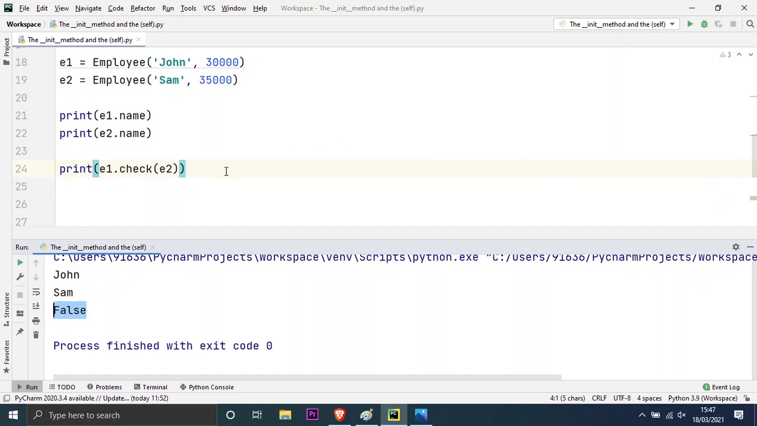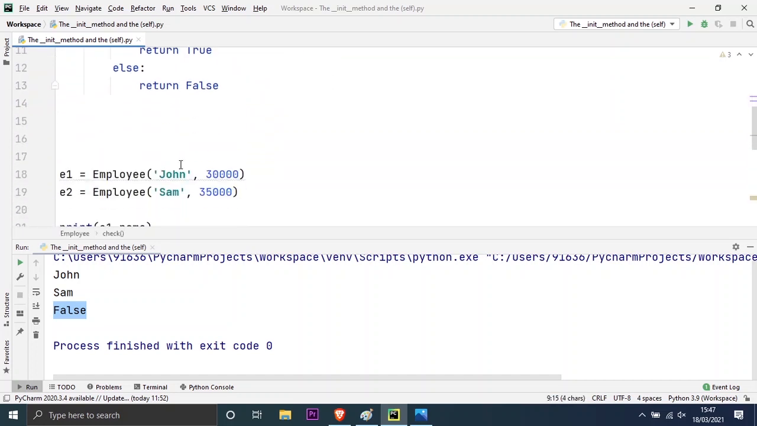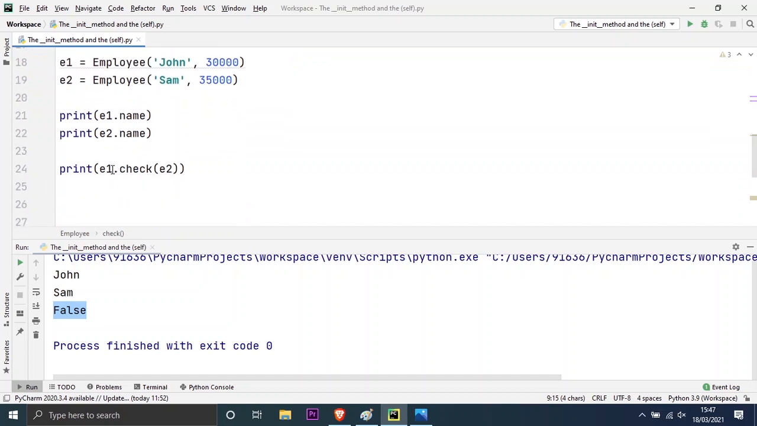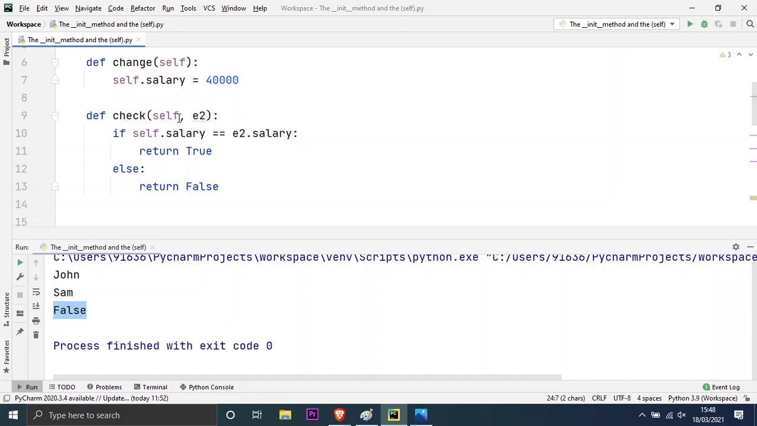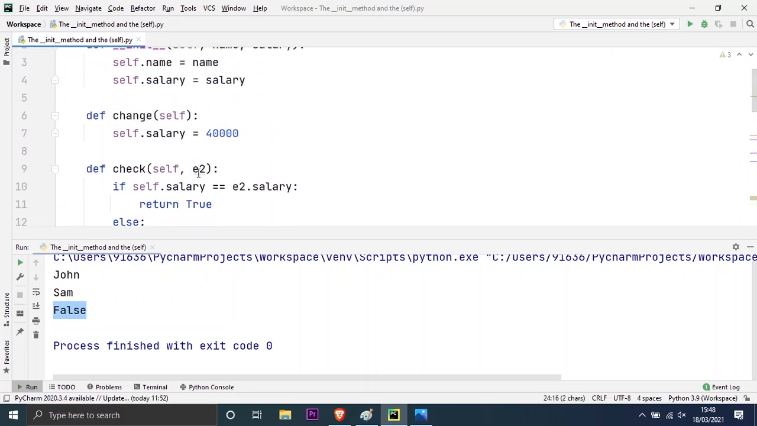So what is actually happening in this case when I am calling this check method? You can see it has the self which will refer to this E1, because with the help of this E1 object we are calling this check method, and this argument will refer to the other one which is E2 here. And you should not worry about this, you can change this E2 to any other argument name also. So here you have to change this E2 to other.